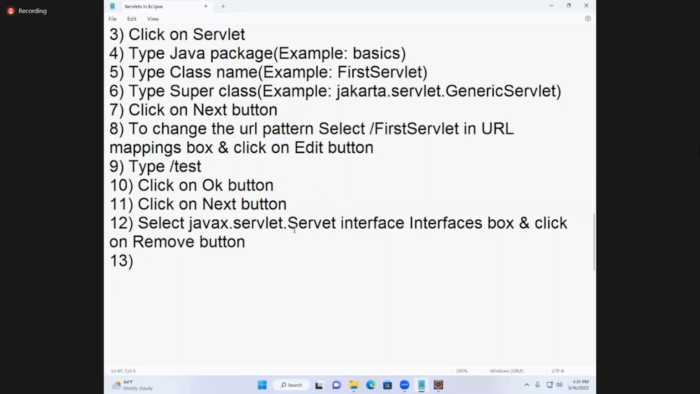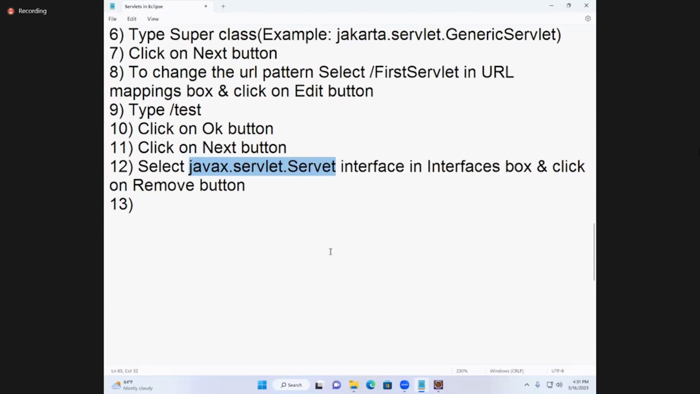Select javax.solid interface in interfaces box and click on the remove button. If it comes, remove it. Otherwise, this step is not required. Sometimes it may happen while installing or uninstalling this type.